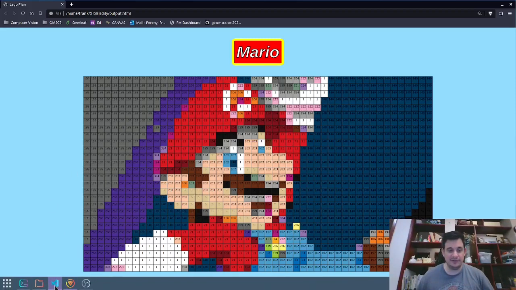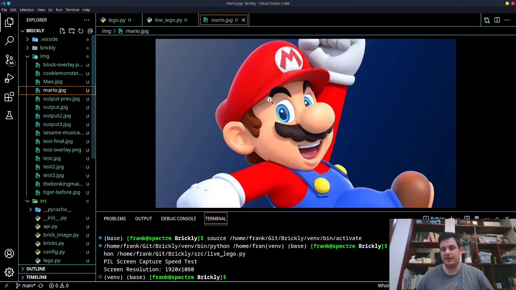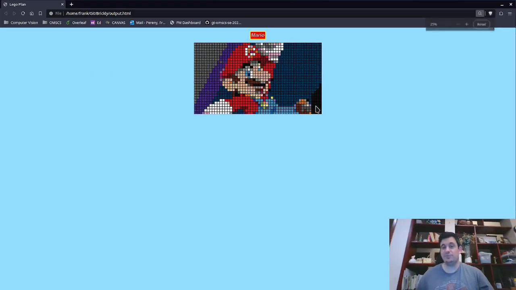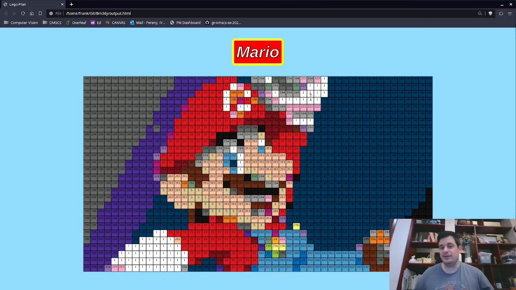For example, this picture here takes the stock Mario image and outputs it as a Lego mosaic. If I zoom out, you get a really nice mosaic effect. All of this is rendered using real Lego blocks, and the numbers on here correspond to the actual colors that you can buy on the Lego website. So with this plan, you could buy these really easily or get them from a kit and build this mosaic and hang it on your wall.